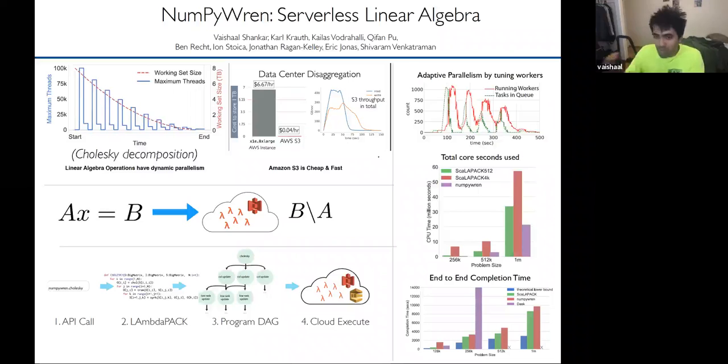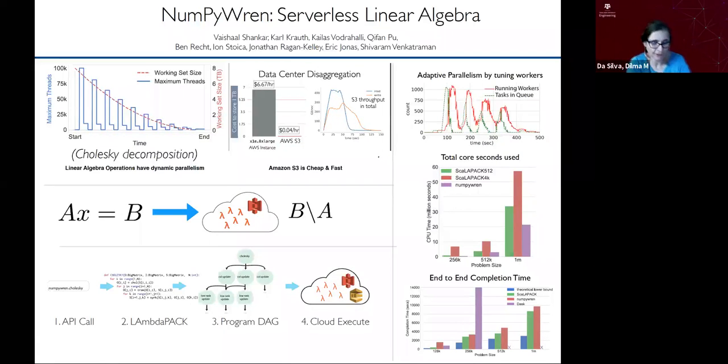But you do pay a price in the end-to-end completion time. It doesn't come for free because you have to turn on and off these instances. But at the end of the day, what you're paying for is the total number of core seconds used. So that's roughly all I have. If you see the video, I go into the gory details of how we built the system. And yeah, any questions?